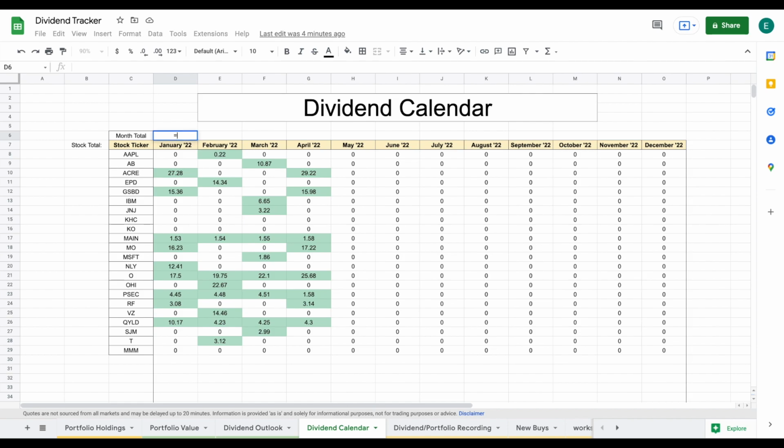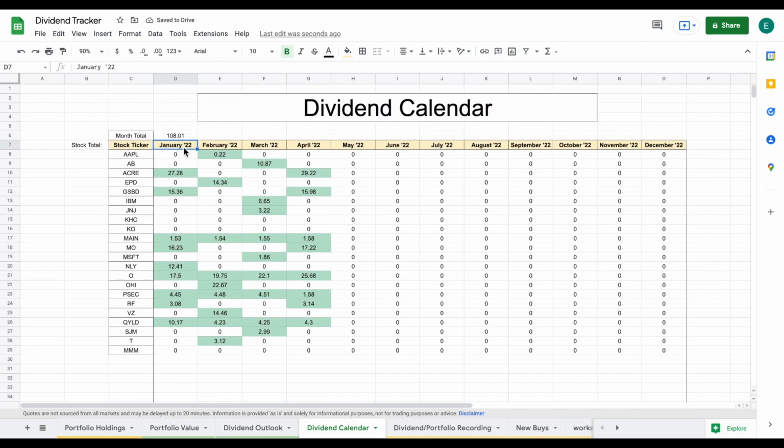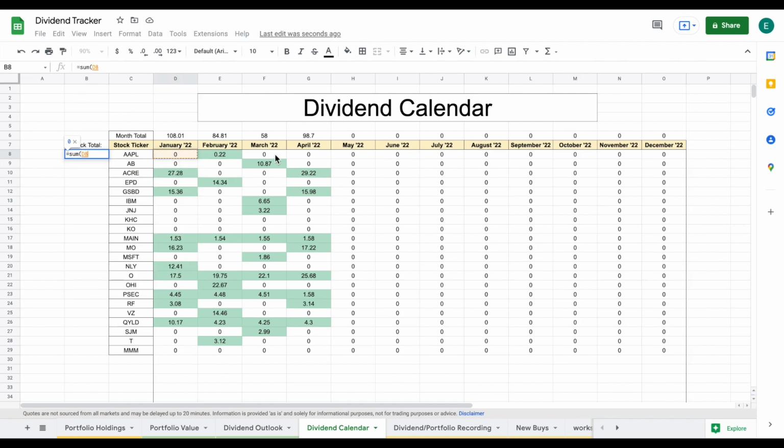Now we want to be able to see our monthly total. So I'm just going to do a simple sum formula, nothing too complicated. And I'll highlight this all the way down and hit enter. So now if I go ahead and drag this all the way across, we can see exactly how much we were paid in dividends for each month. And I'm going to go ahead and do the same thing for my stock total. I'll highlight this all the way across, and we can see how much each stock has paid us in total.